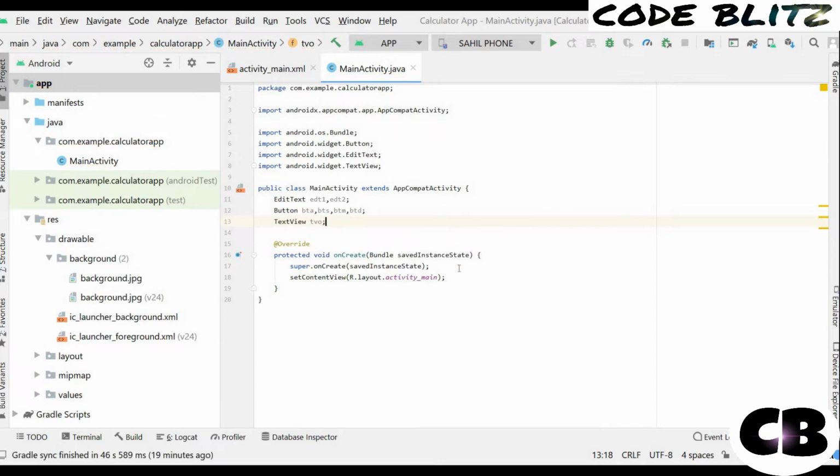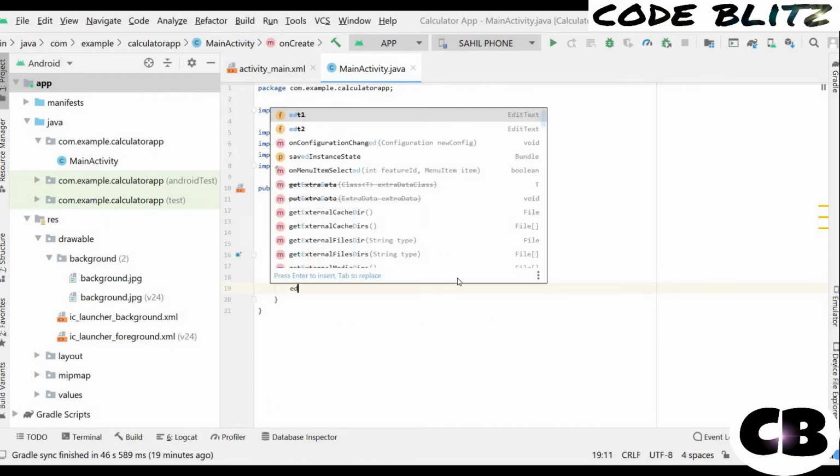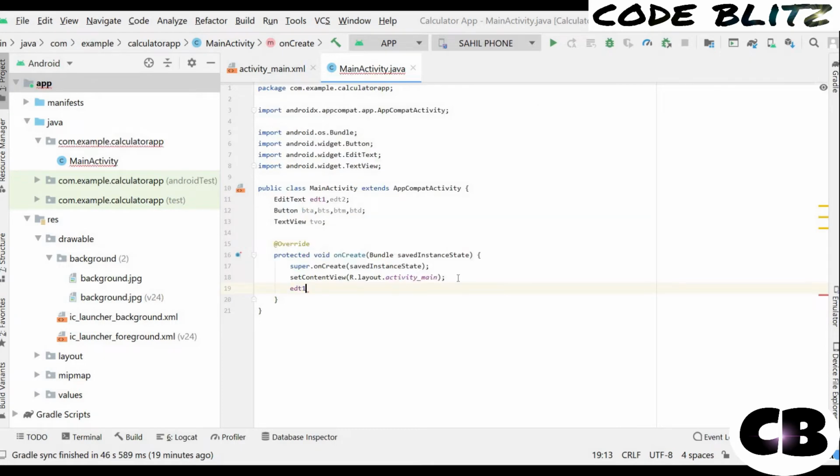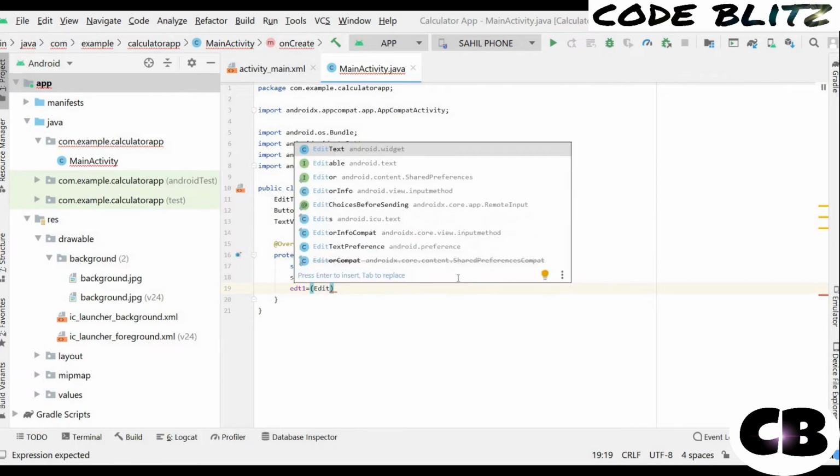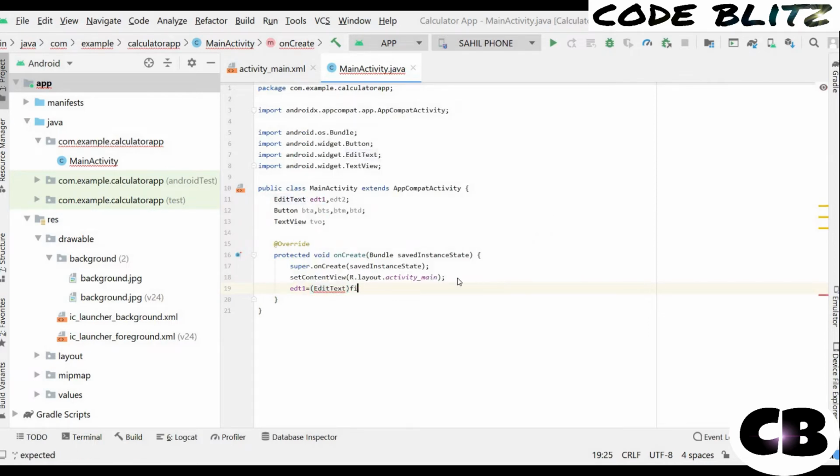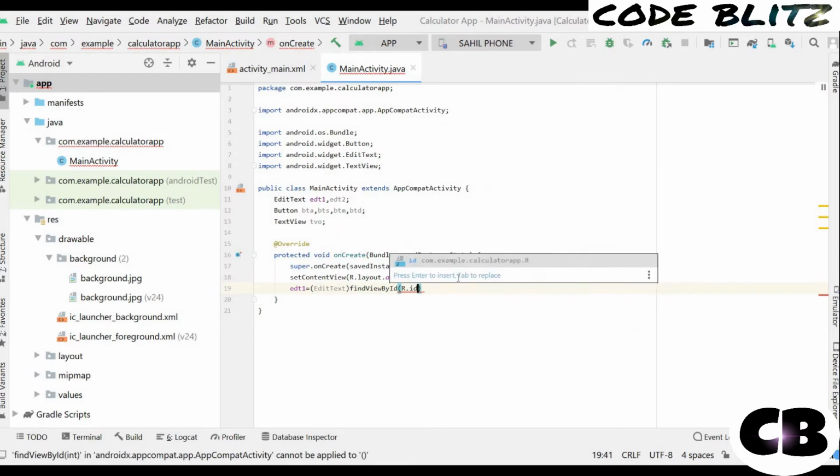Now the next thing we have to do is use the method find view by ID. Now this procedure is common in all the development which you are doing. So let's use find view by ID for edt1, that is edit text 1. I will bracket, I will write here edit text. The method will be find view by id r dot id dot.